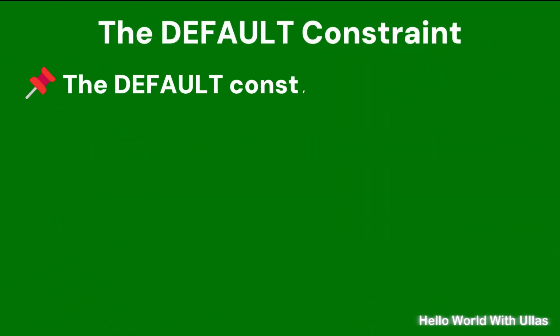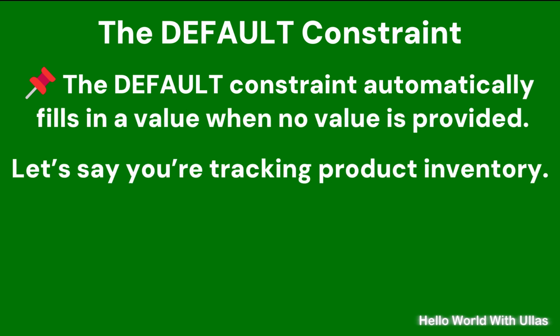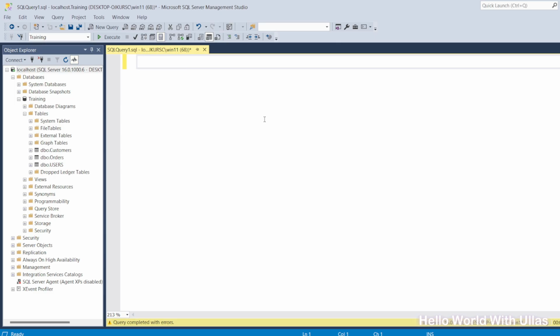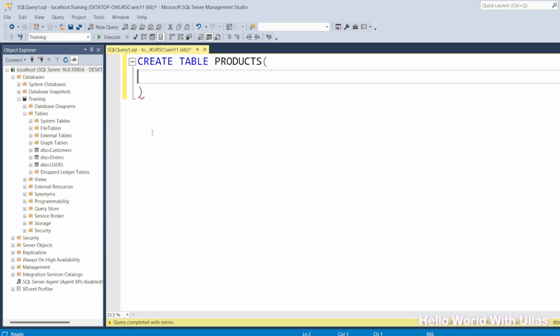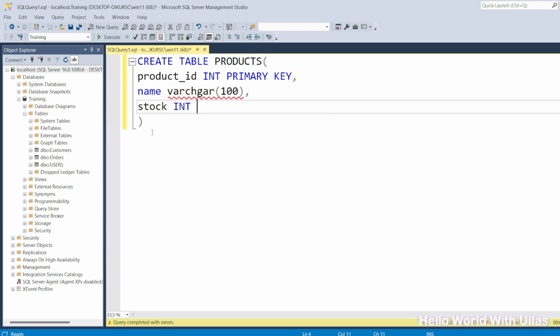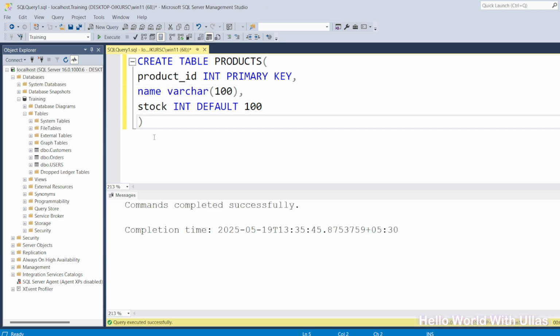The default constraint automatically fills in a value when no value is provided. Let's say you are tracking product inventory. If no stock is specified, you might want to assume it starts at 100. Let me create a products table. So in the stock, we have defined the int and here we'll say default 100. So let's execute this. Table has been created.